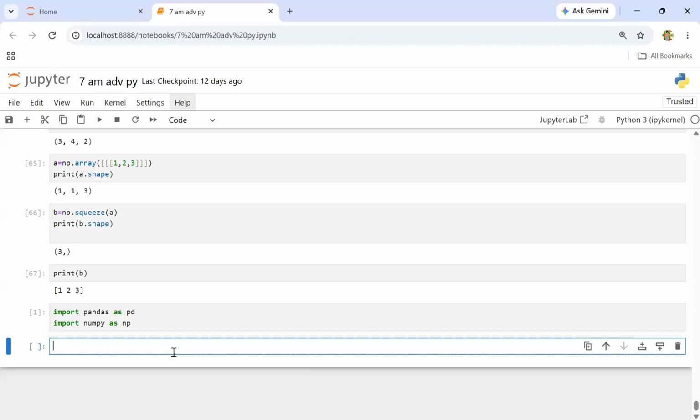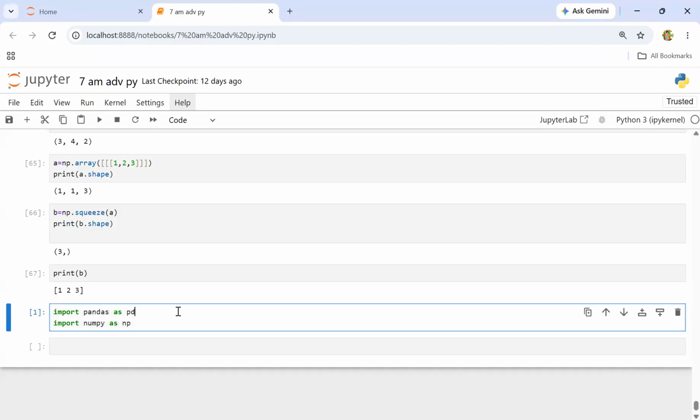So today we will start with the next functions. We have done till squeeze, so we will do from joining arrays today. First, concatenate. I just imported pandas and numpy over here.